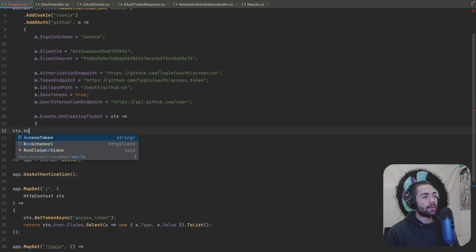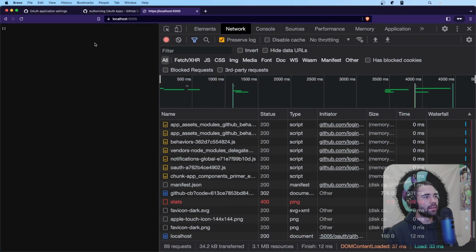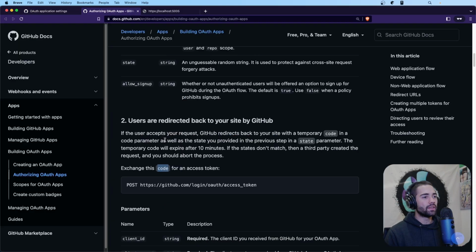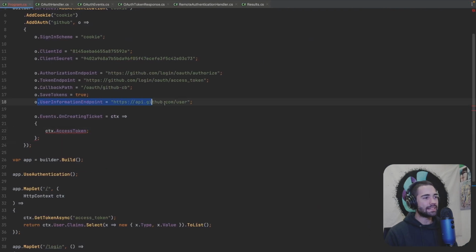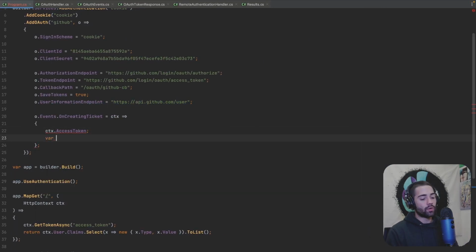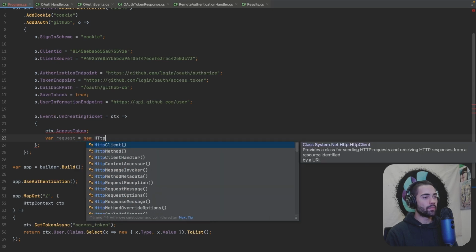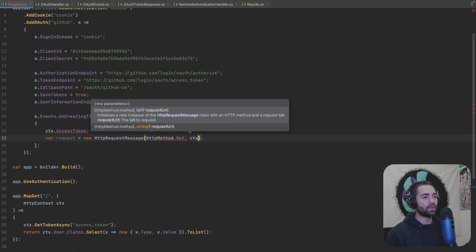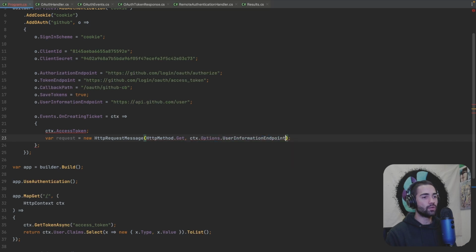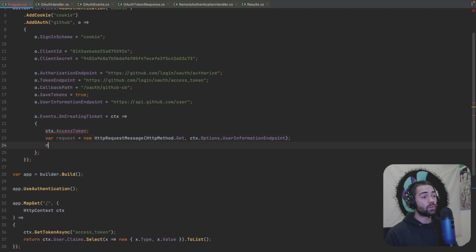On the context lambda, we should have an access token. This access token, as part of the third step over here, we should exchange for user information with the user information endpoint that we have already set over here. Let's create our request. So request, a new HttpRequestMessage, with a GET method, and then we have context.Options and the user information endpoint.